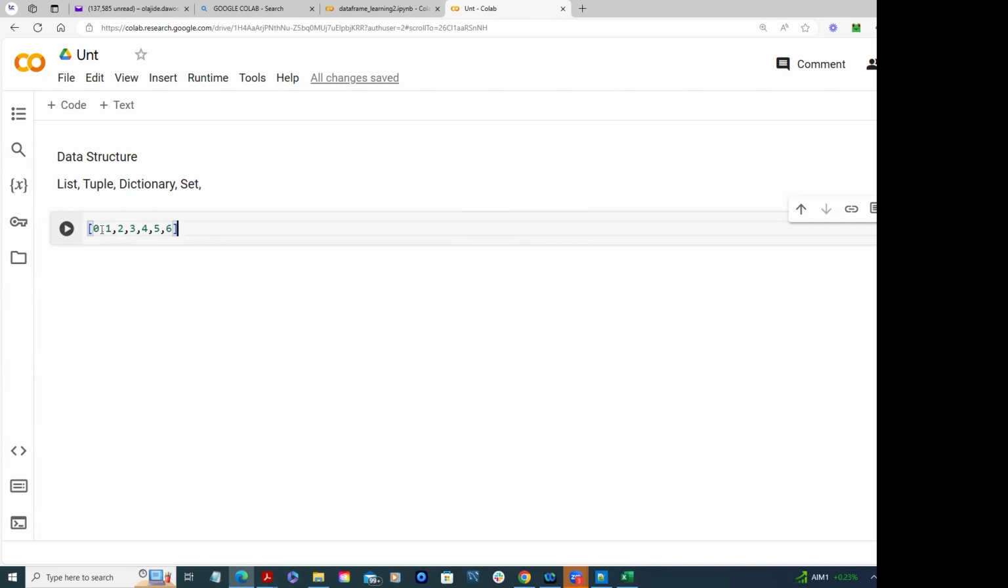If we count this, we know the number of elements here. Elements are the items we have here in the object. So we have 1, 2, 3, 4, 5, 6, 7. How many elements do we have in this list? We have 7 elements. And what makes it a list is what we have here. Can you see the sign? Yes, the square bracket. That's what makes it a list.